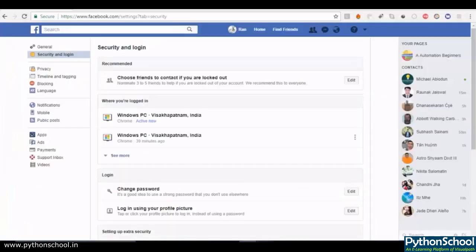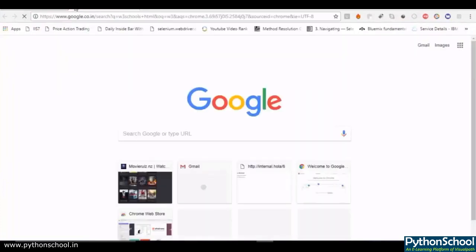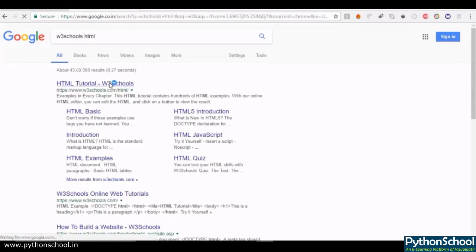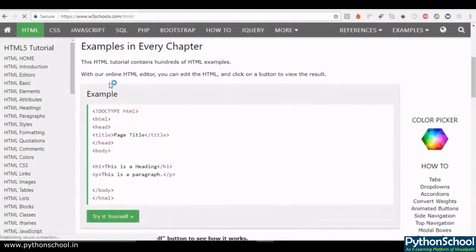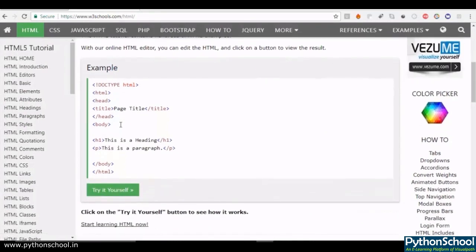We'll move to W3Schools, which we already know, right? W3Schools HTML, so we'll move directly to HTML. I will show you some examples here, so it will be very easy. You can see this is the title which they had included.